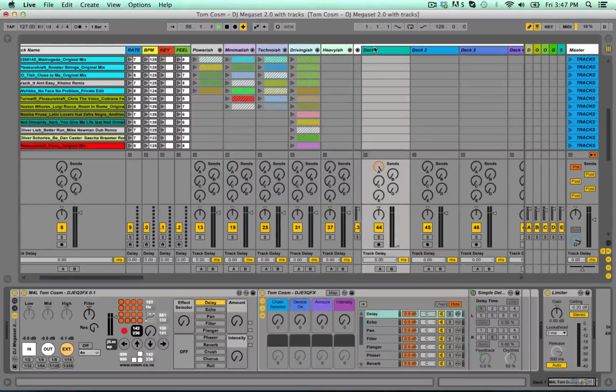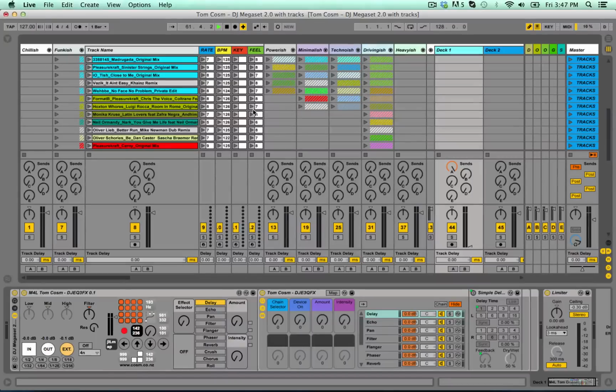Hello everybody, Tom Cosm here with a quick tutorial on how to warp tracks correctly using Ableton Live 9. Three things I want to quickly note before I start.